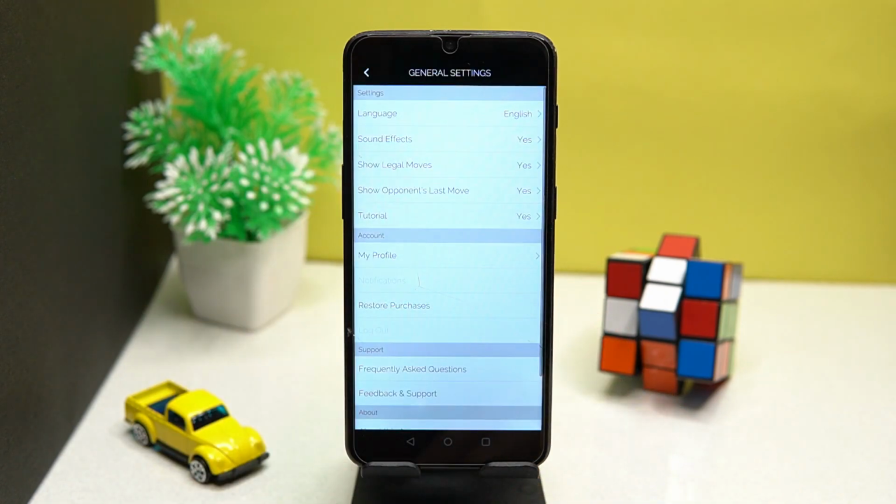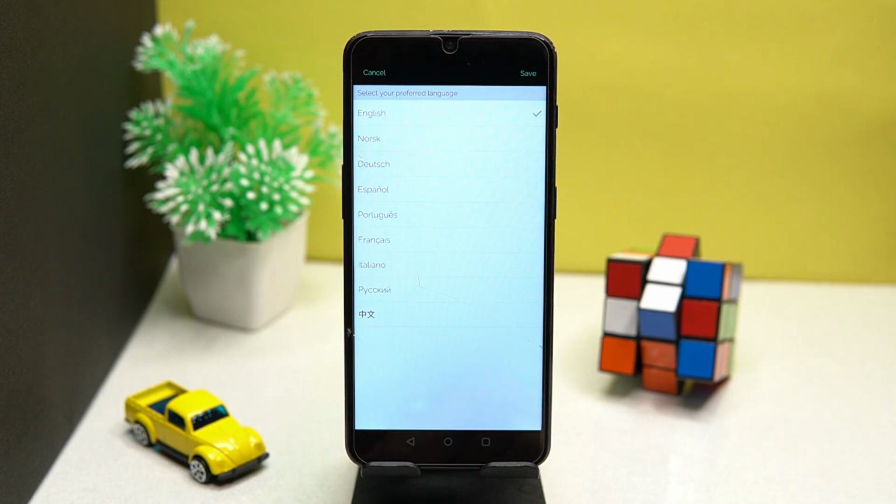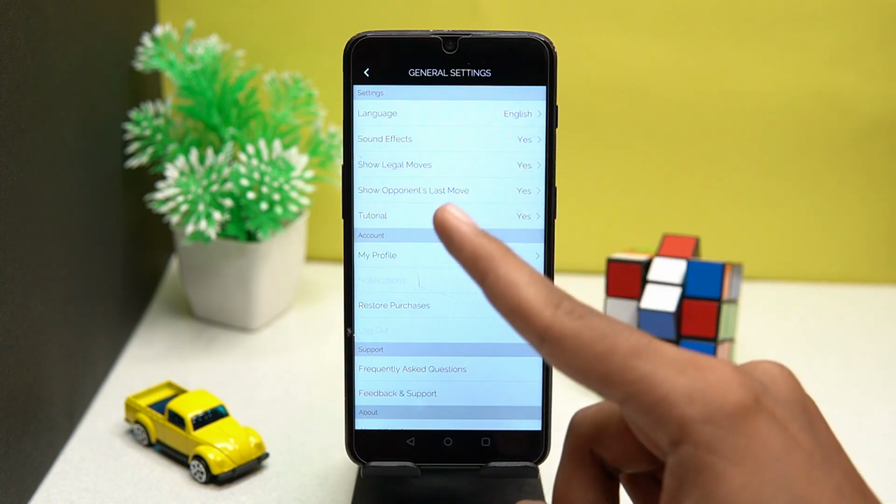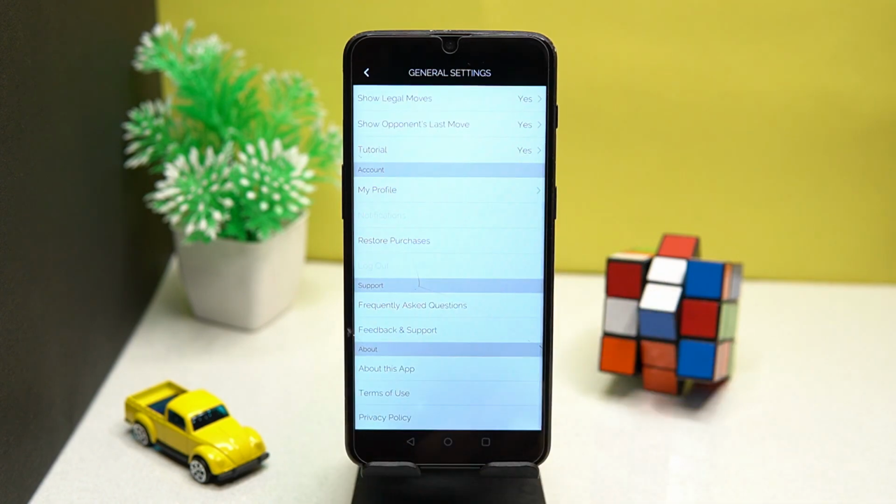And in settings, you can select your language, and turn on and off the sound effects, legal moves, opponent last move and tutorial. And that's all about it.